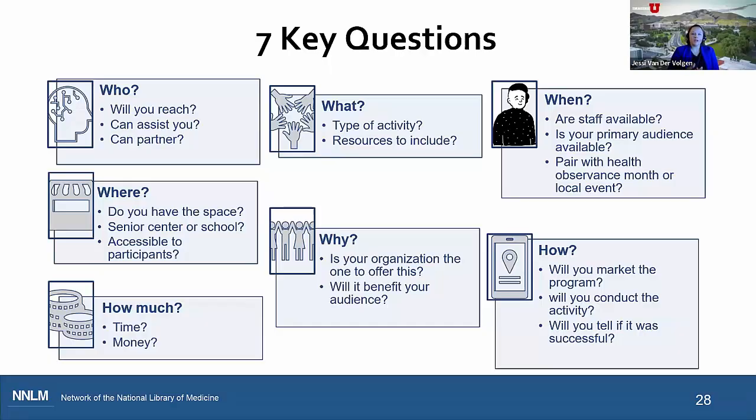Is it ongoing? Where will the program be held? Do you have the space? Is it a kit to take home? Could it be outreach to a senior center or a school? Is the location accessible to the participants? Keep in mind, why do you want to offer this outreach activity? Why will it benefit your library's community or your organization's community?